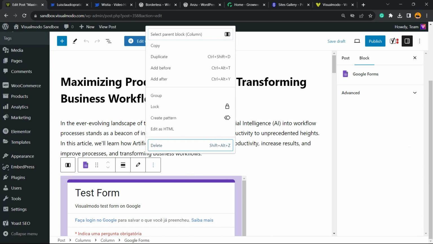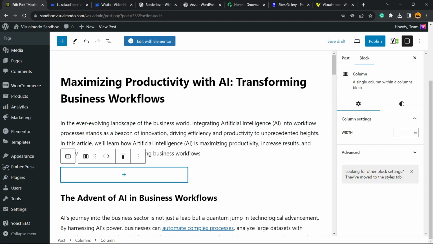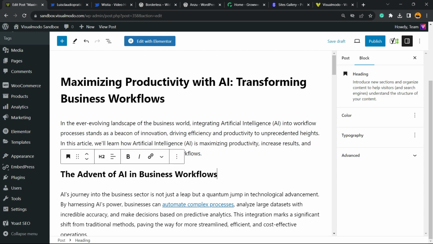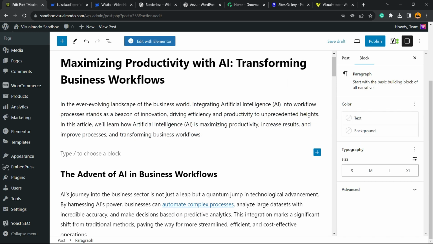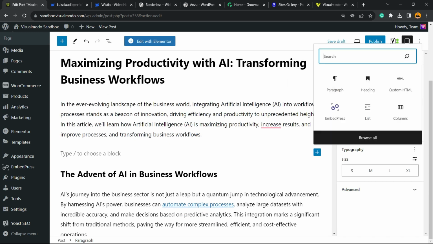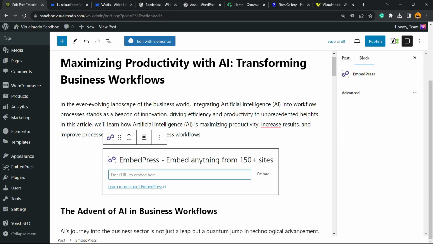Let me delete this part. Let me delete this column as well. Now I'm gonna click into this plus button to add block and search for Embed Press right here, okay? Here is the guy. And now all I have to do is enter the video link.